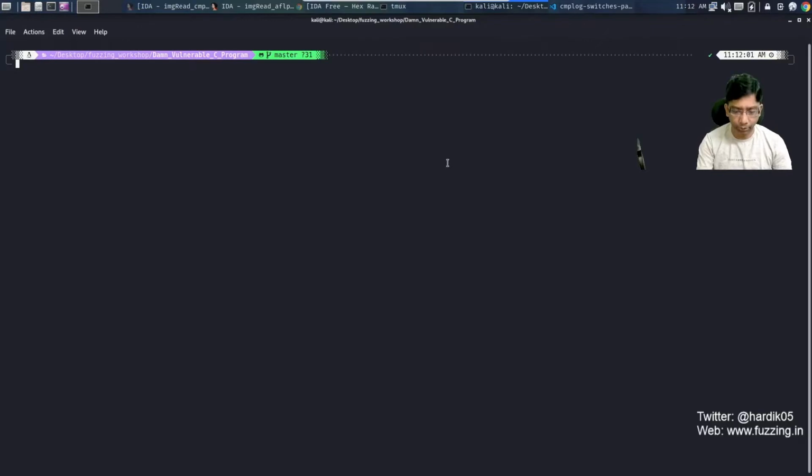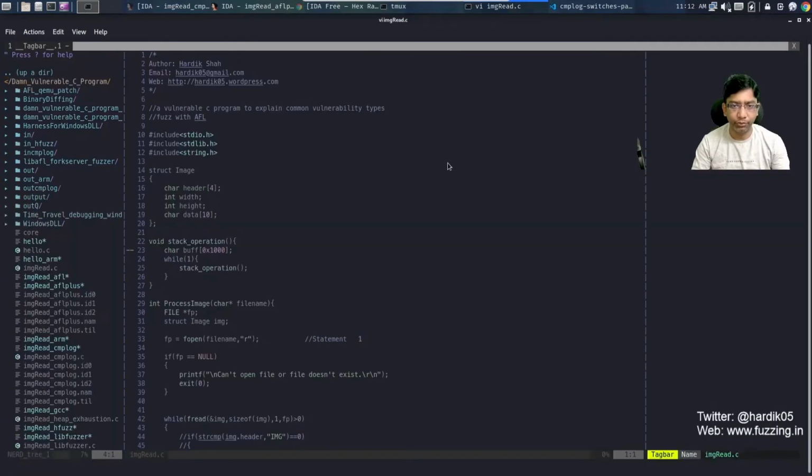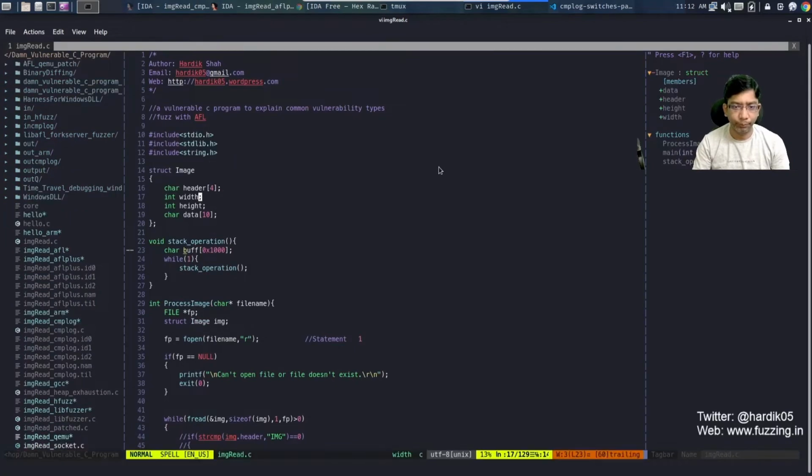So let me open our imgRead.c program. This is the program which we have been fuzzing in all our videos with various fuzzers. So let us see what we can do to make it harder to fuzz.